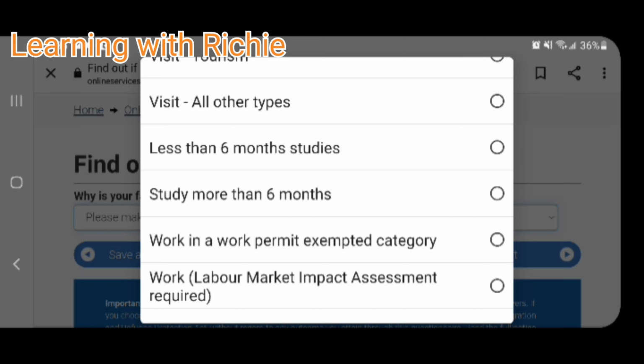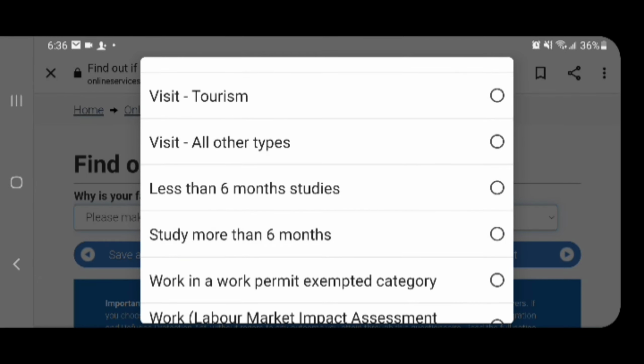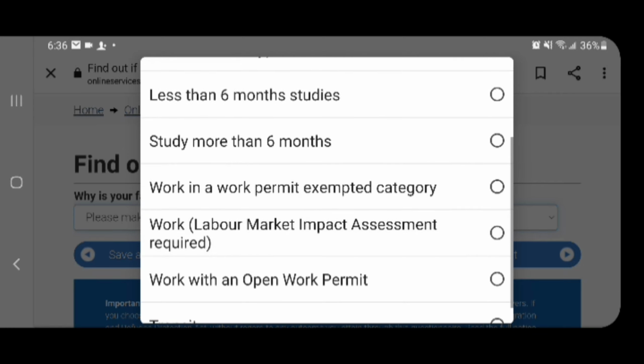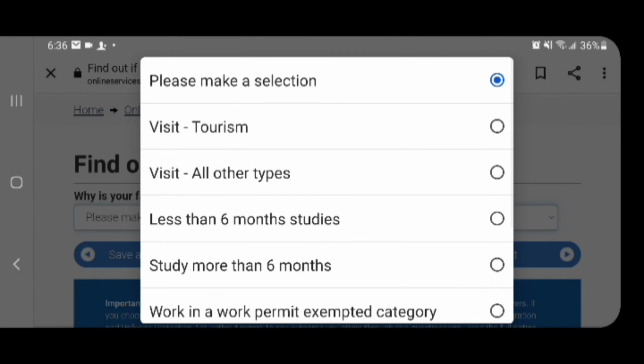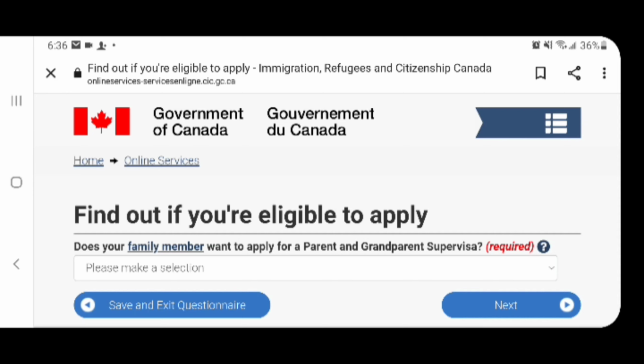My son is a minor, so I cannot say that he's coming to go to school here like an international student. I also cannot say that he's coming to work, and I cannot say that he's just coming to visit me to go back for a short time. I want to be here with him for the period of my studies. So I looked at all the options and did not see one that really met his situation. So I took the first option, all other types, because I don't really see the one that meets his condition here.